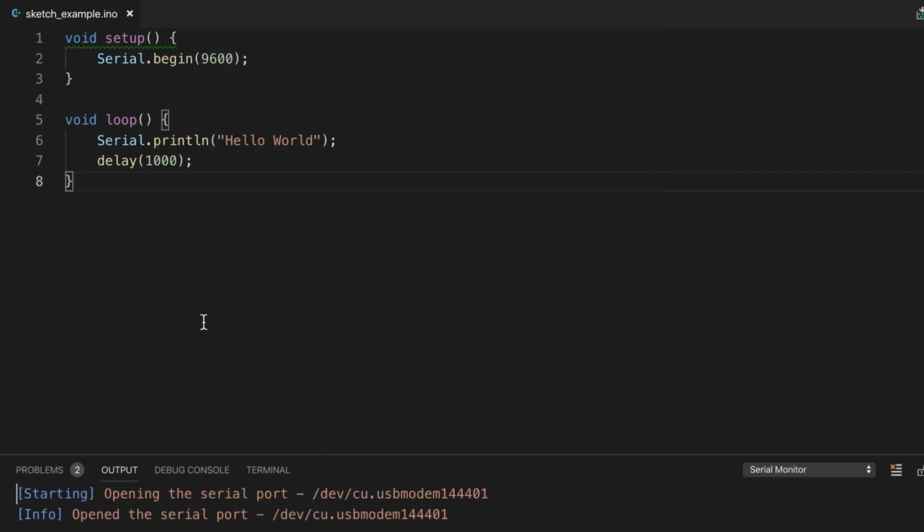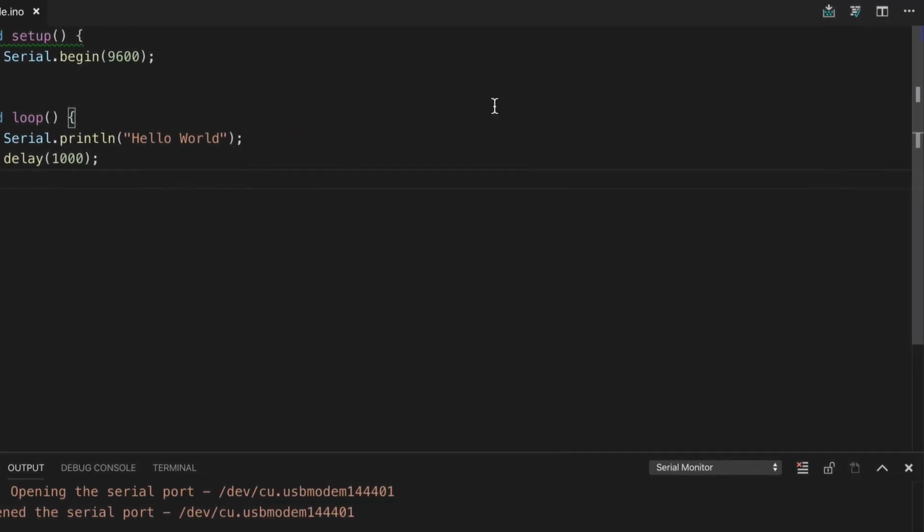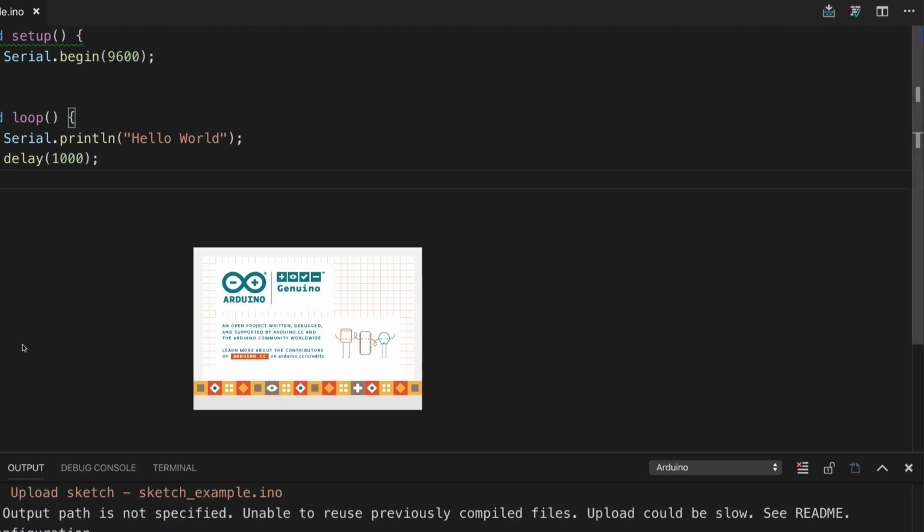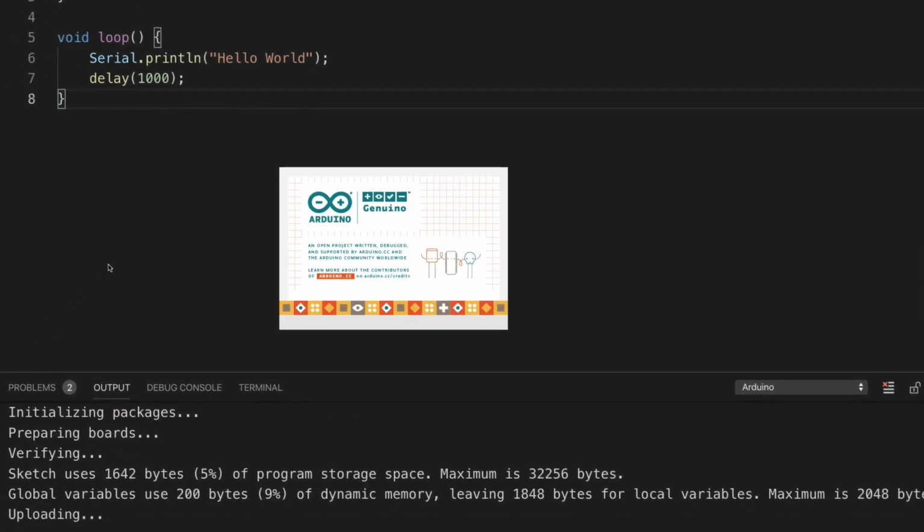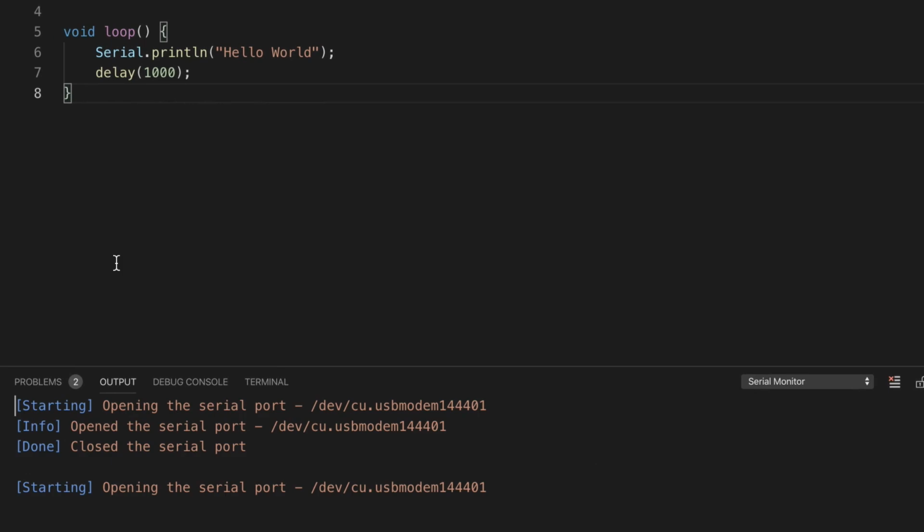It didn't print anything out. Let's try to upload it again. This time I'm just going to use the icon up at the top. I'm going to say upload. It's going to do the upload again. The serial monitor should still be open, so hopefully it starts printing out hello world on the delay. And it's not. So I'm going to potentially restart my application.